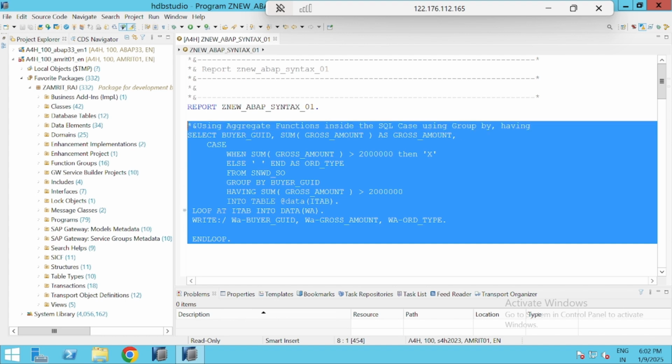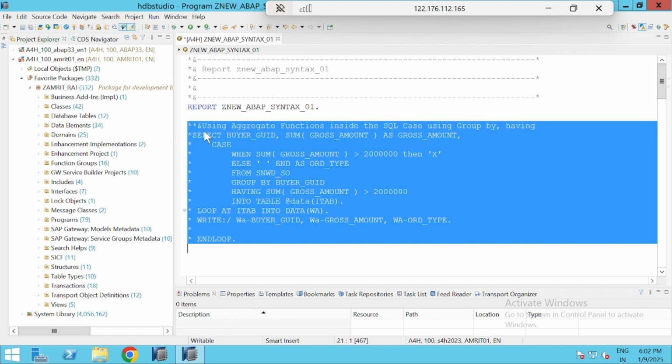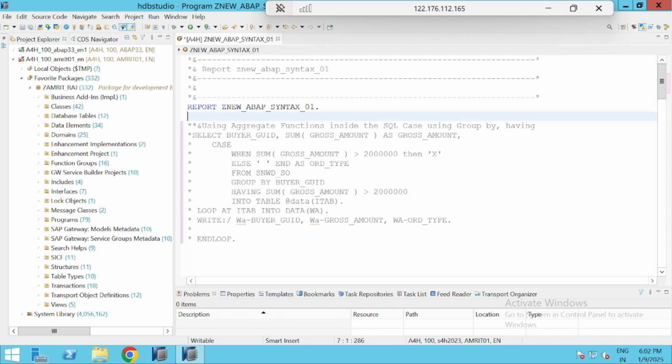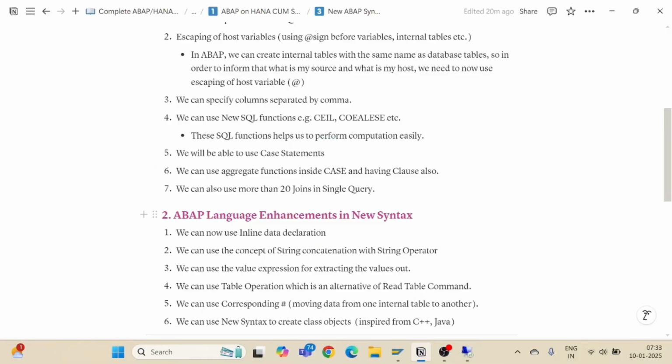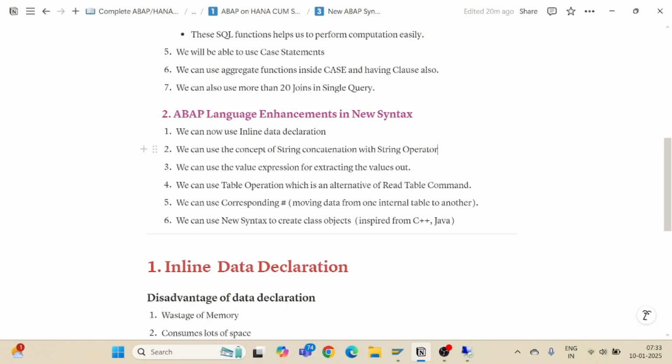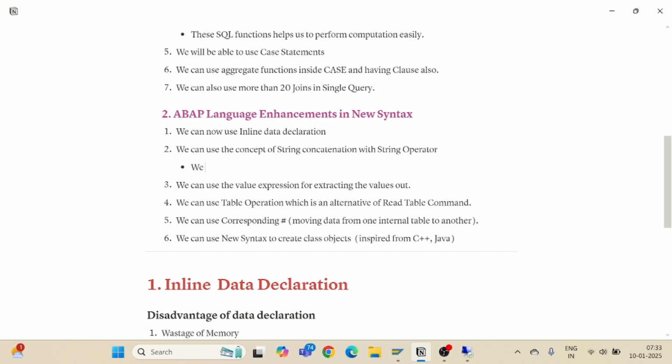Now let's move on to the next operation here. So we can do a string concatenation now easily. We can use the pipe operator. So let me just write here string concatenation. Yeah, we can use the pipe operator for string concatenation. Just see that.